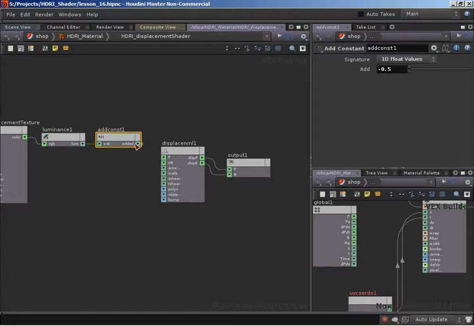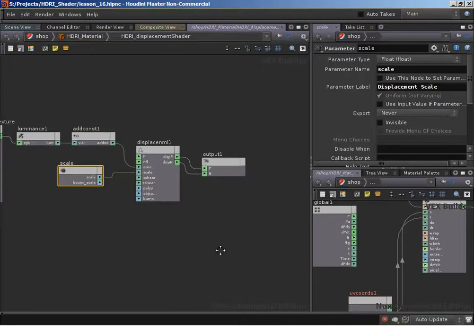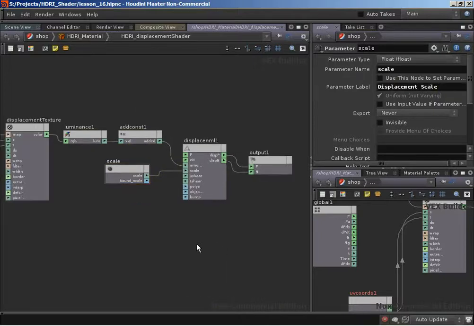So by offsetting by negative 0.5, we've now moved the central point in our image to 50% grey as opposed to black being the area of the image that has no effect on our displacement. And we can wire the output of that into our amount. I'd also like to create a parameter to control our scale. So I'm going to middle click on the scale and create a new parameter node. And the only thing I want to change is the label to displacement scale.